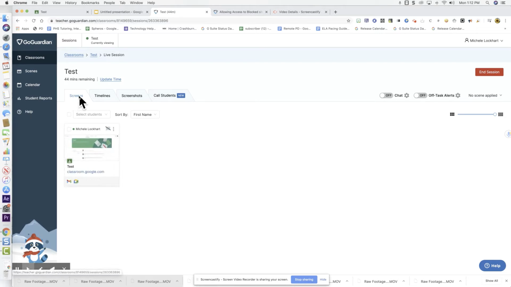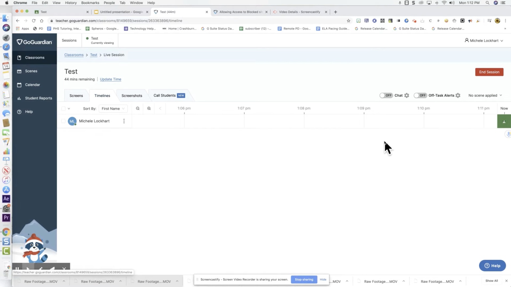You have a screen tab where you can actually see the student's screen as they move from screen to screen. And you can see I just moved from one screen to another. You can go to the timeline feature and you can see what they're doing in real time. So at this current moment, this student is on Google Classroom.